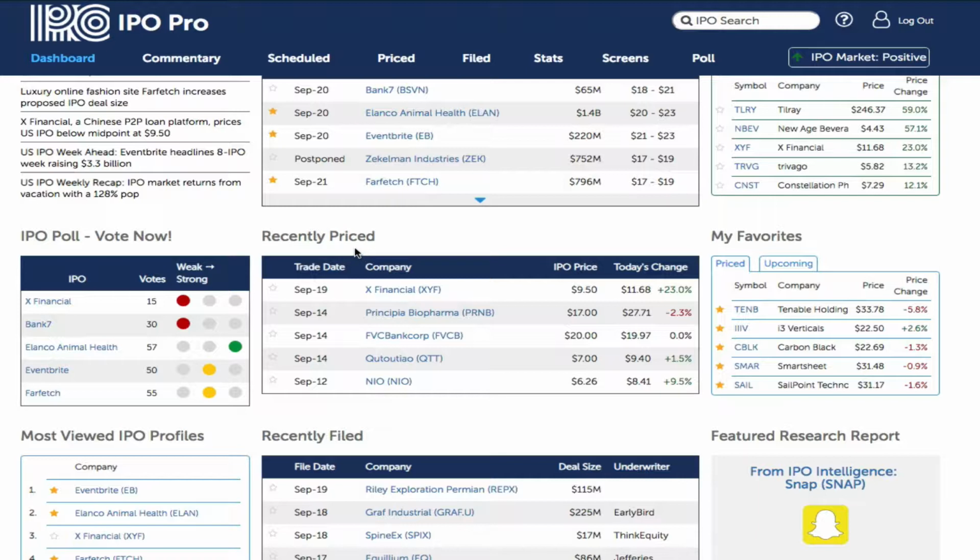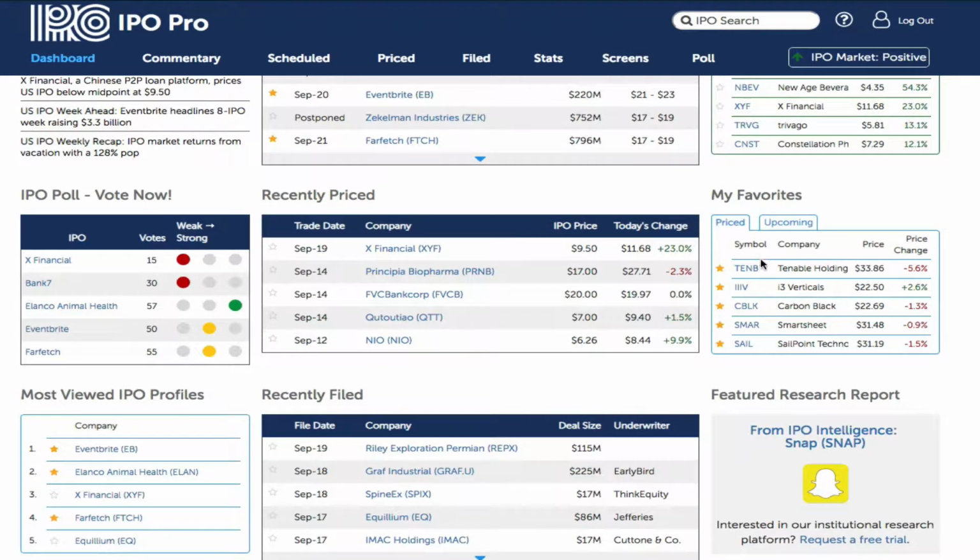Recently priced, this links over to our priced page showing you all of the IPOs recently priced. The My Favorites section over here, these are a quick display of all the IPOs you've favorited. So these little stars show you whether or not you favorited an IPO. You can favorite them from anywhere on the site and they will show up on your dashboard.